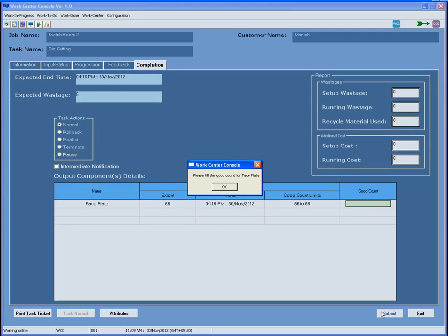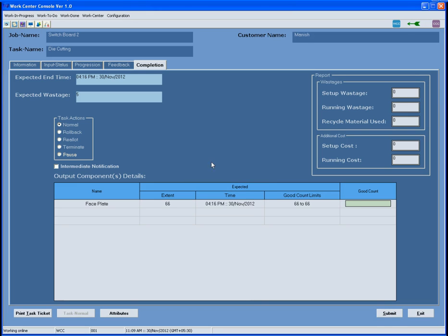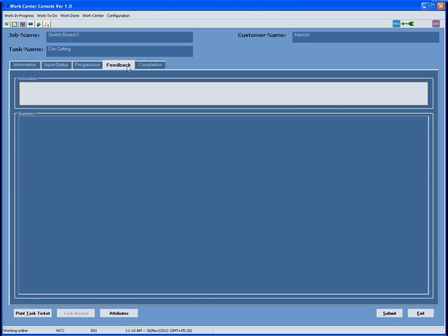In case one declares the component production is finished without having updated the good count produced in the completion tab, an error message is displayed, and the completion tab is automatically displayed to enable one to fill the good count for the output component. It is also possible to ask relevant questions and send task-specific instructions to the operator concerning the task being executed. Operators are expected to post answers to these questions using functionality offered by the Feedback tab. However, this functionality is not so important in the evaluation version, so can be skipped.